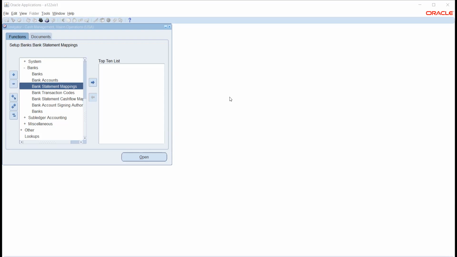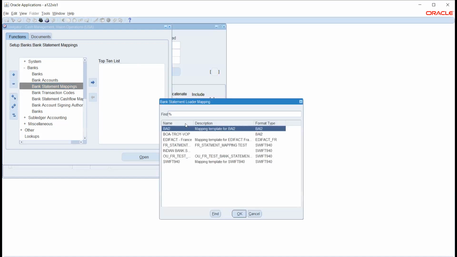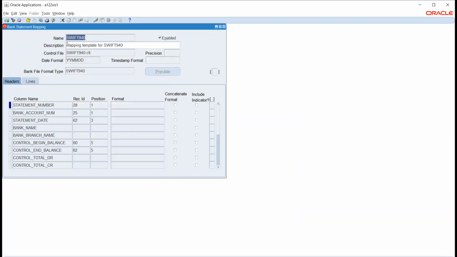But before that, we will have a specific statement format that we will use. In most cases, we will use MT940, and we have a mapping for this. So this is the bank statement mapping that we are using. I'll just open the screen. This will usually be in text format. This is our statement mapping, and our control file is Swift 940. And these are the columns that we will have.